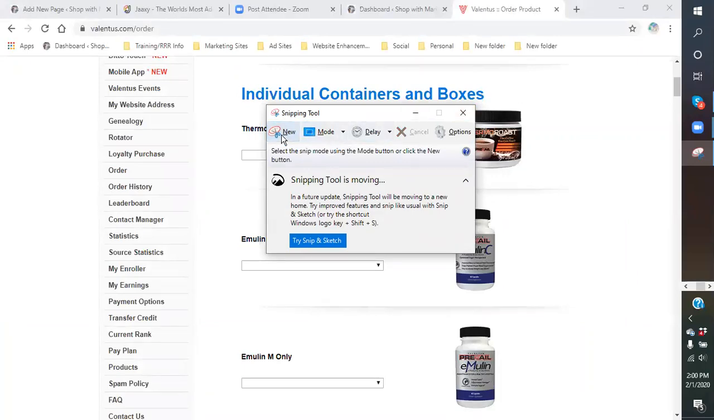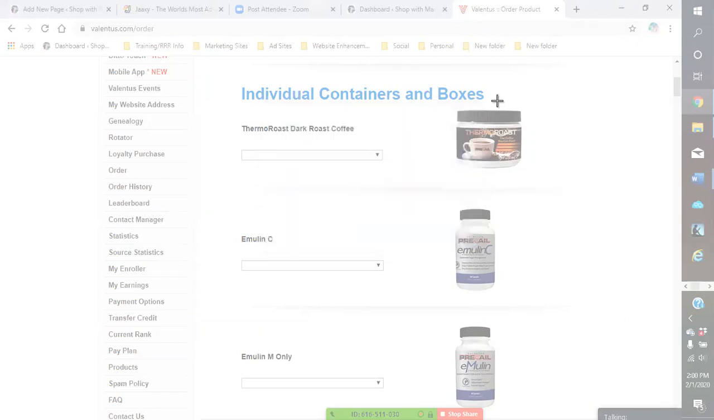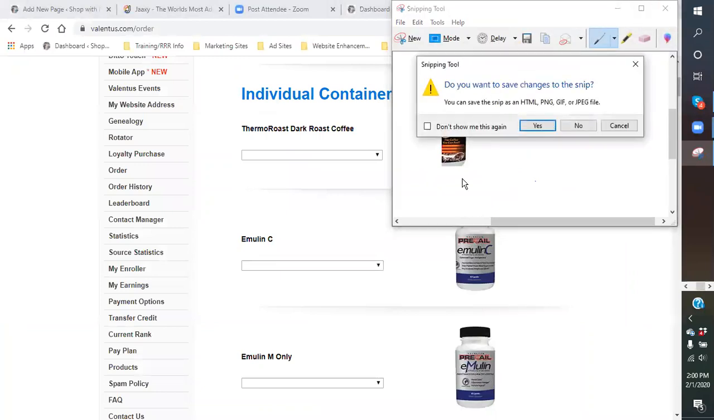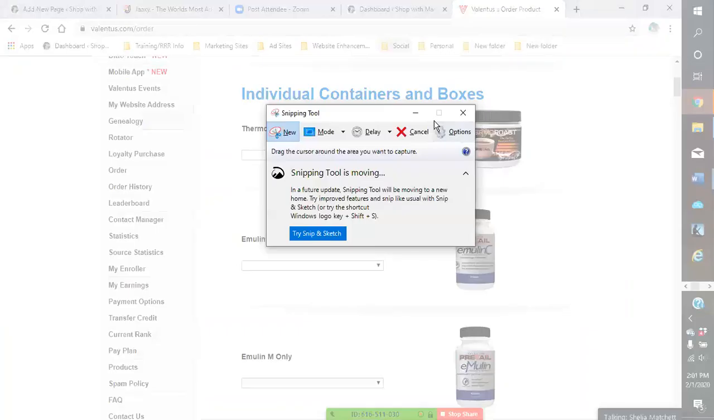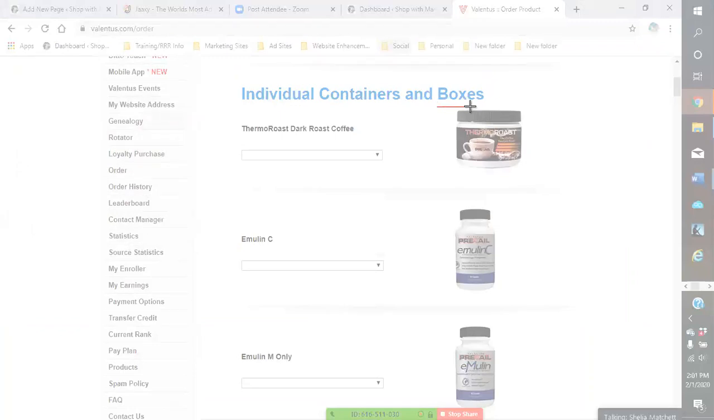New. Come on. And then I'm going to, it didn't go. See, it only did, I don't want that one. Cancel. So I'm going to do new again. Let's move this over. It's in my way. So you want to make sure you start and get the whole thing that you want to get.